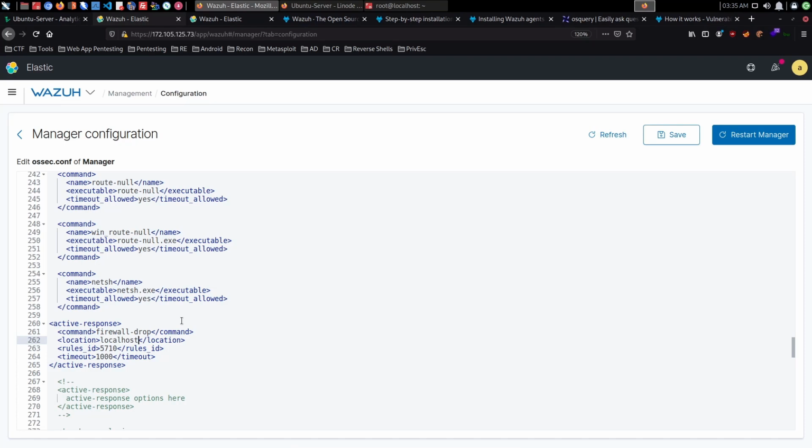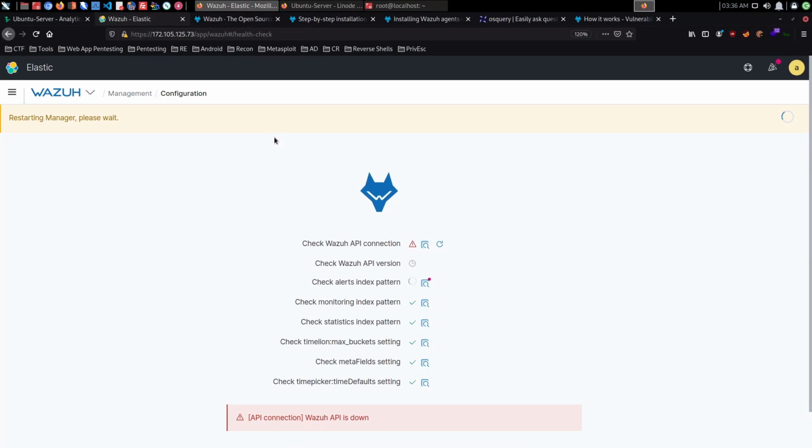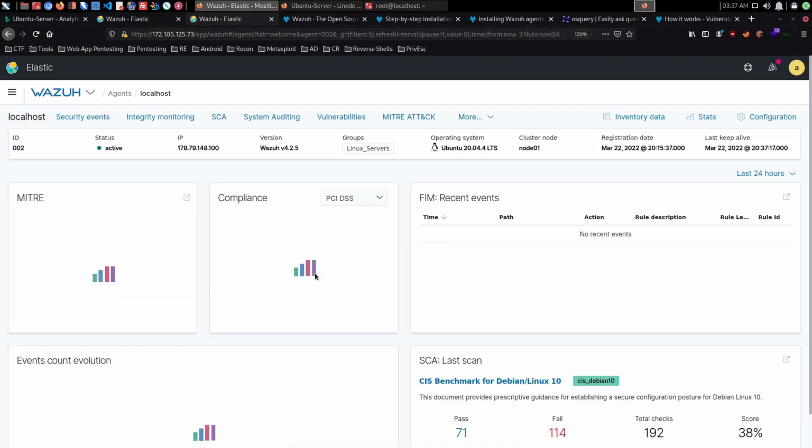Okay, so let's actually see if this works. I'm going to save this and I'm then going to restart the manager here, and we can get rid of that window there. Let's see if this actually works. So I'll give that a couple of seconds to restart the manager. All right, so I've restarted the manager.